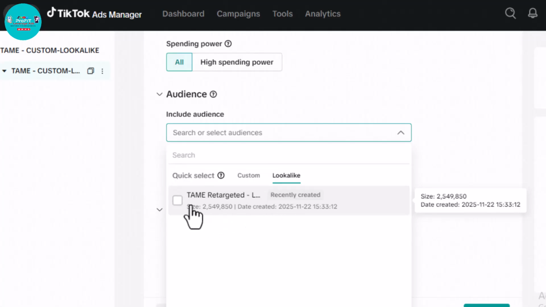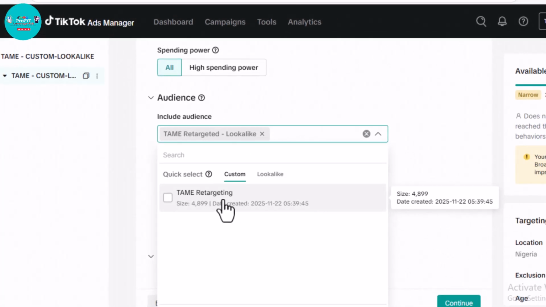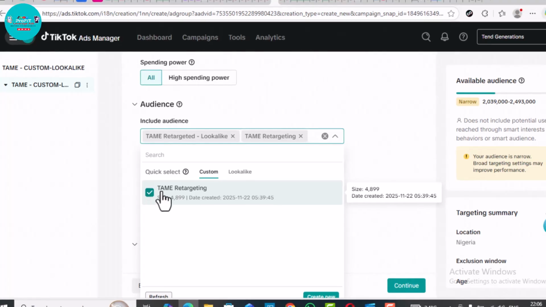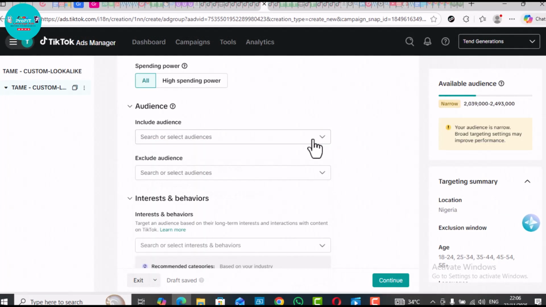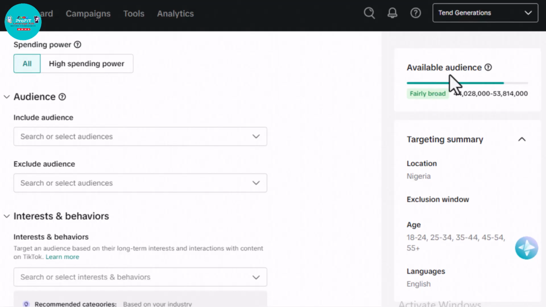So we can just take it. Can you see us come up here? We can as well add the custom audience, which is this one. Now let me remove the two first. So you see, can you see the population here, the audience population here, or estimates here?